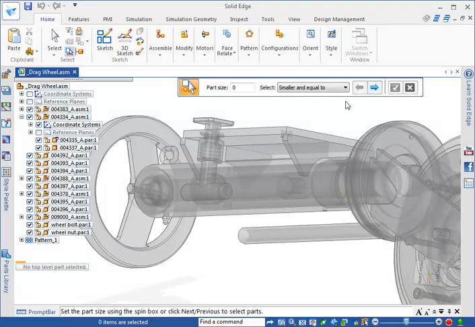The Select drop-down menu gives you the option to select parts that are smaller and equal or larger and equal to the part size value. Use the Next button to select the smallest parts first. Each press of the Next button selects the next largest part size and adds it to the select set. Click the Previous button to remove parts from the select set.